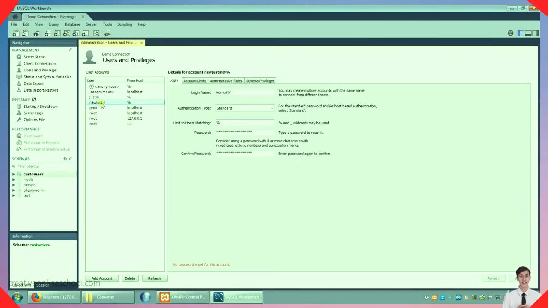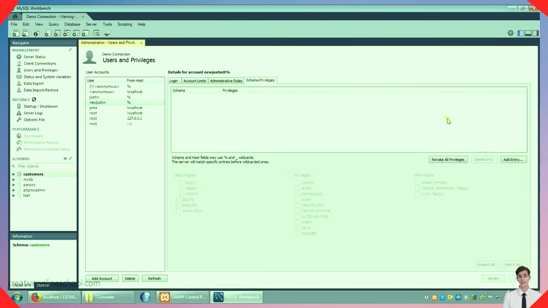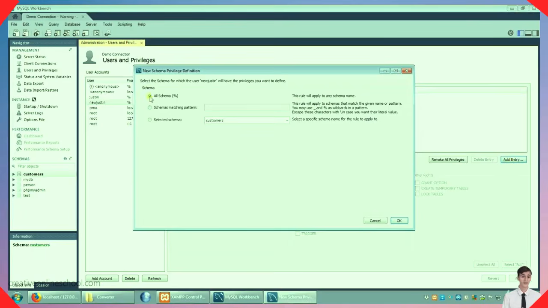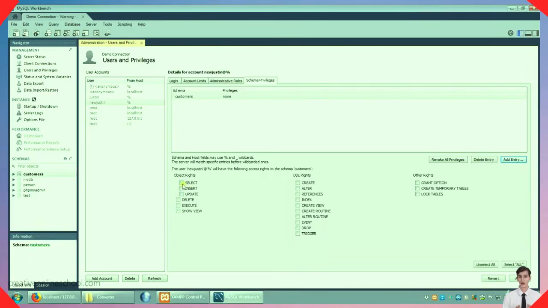Now, you can go over to Schema Privilege, choose to add an entry. You can choose whether you want this person to have access for all the databases, or just a selected one. We're going to select Customers, since that's the one we created here. Click OK, and then we can select our Select, Insert, Update, and Delete privileges that we normally have for our users. Click Apply, and there you have it. We have a new user with the permissions we want.